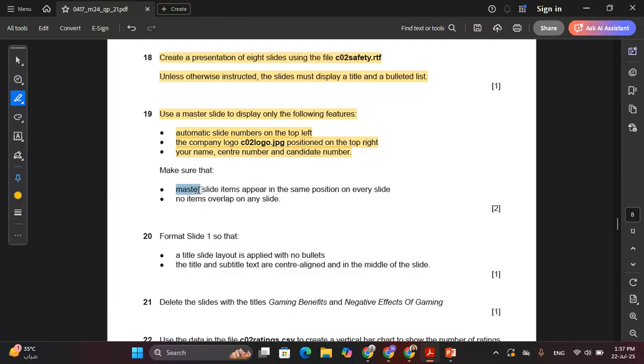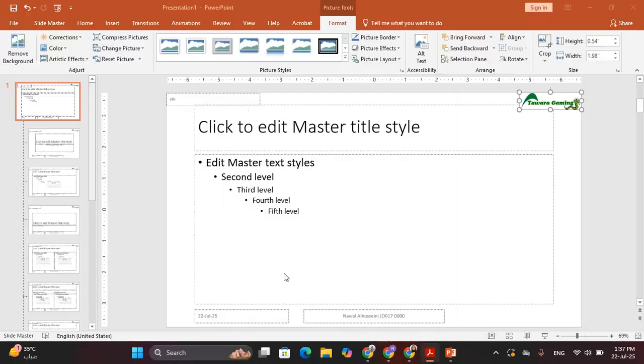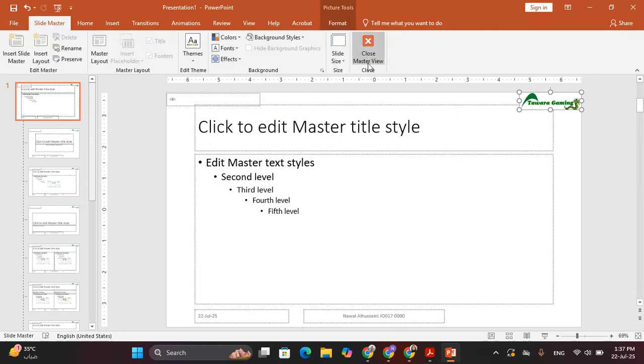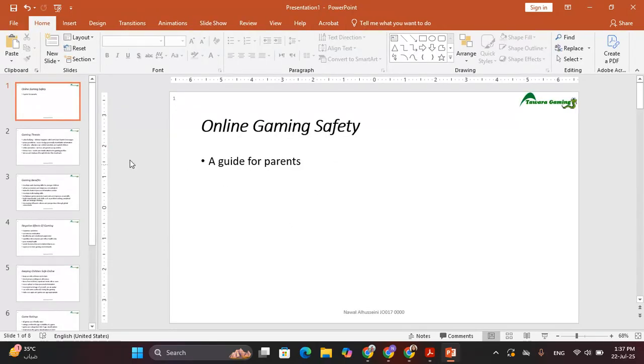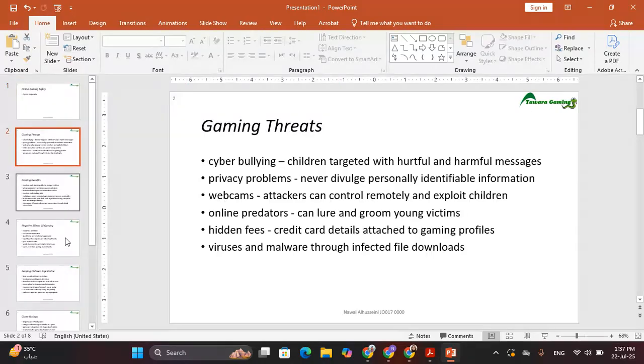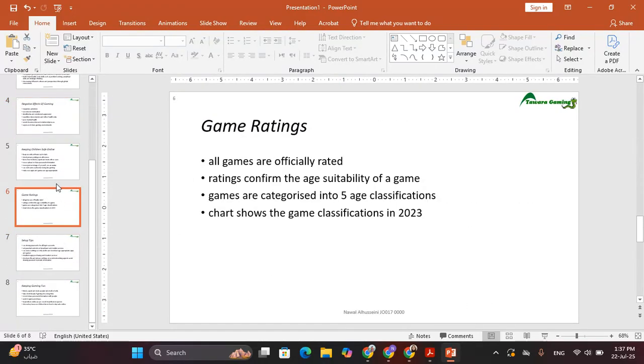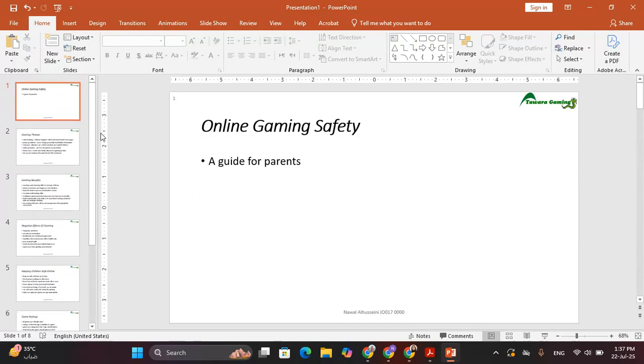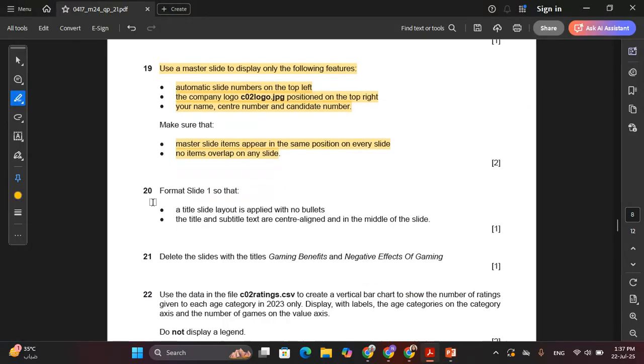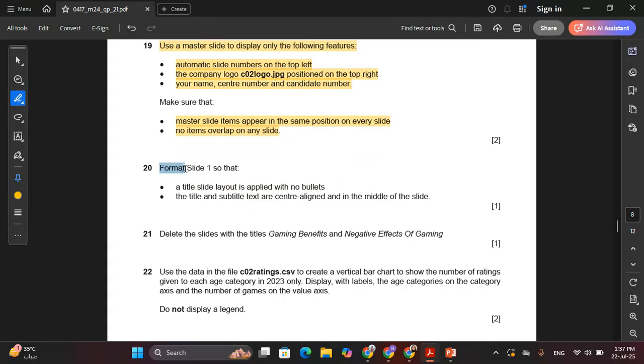make sure that the master slide items appear in the same position and no items overlap. I need to check that there are no items which overlap. We need to close the master slide. Go to the master slide and press on close and double check that all the features were applied on each slide in my presentation and nothing overlaps. Okay, done.